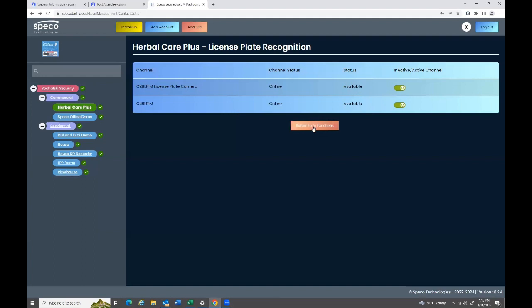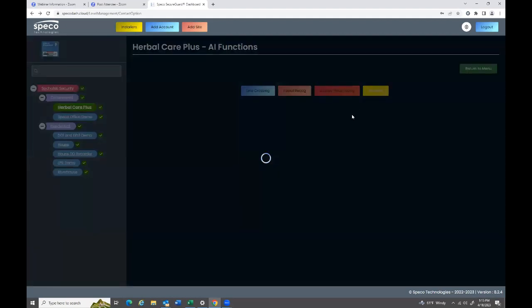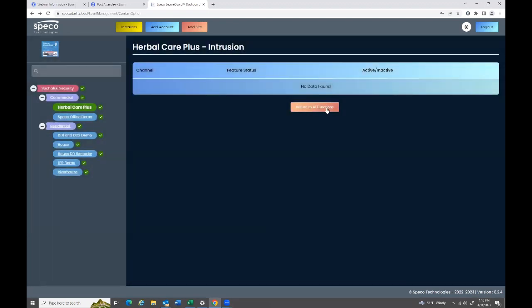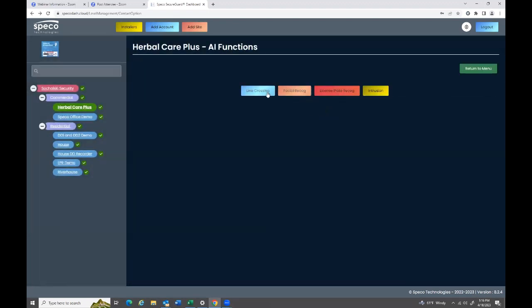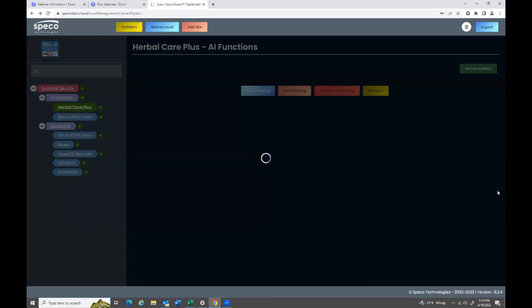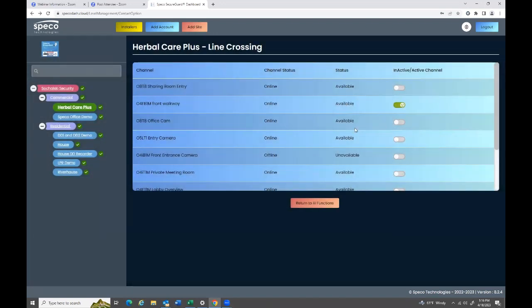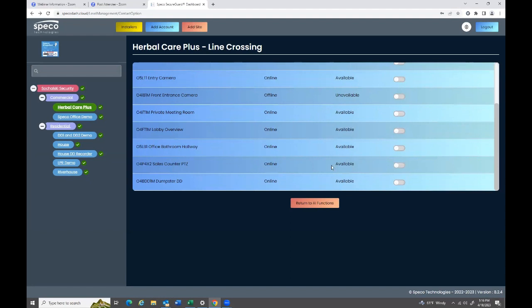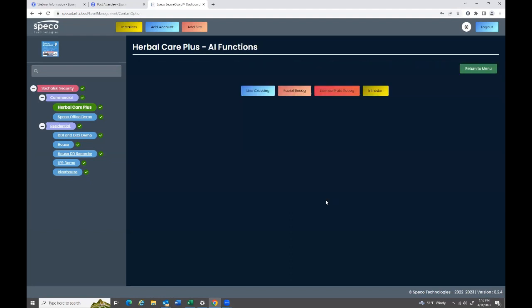So real simply, we can come into intrusion, and it's going to show you any camera on that system that is capable of running intrusion. If we have that programmed previously, we can turn that feature on and off. Let me go back to a different one here. And then also facial recognition, which is a higher level. Under line crossing, it's showing me the one that's turned on now. I can either turn that off, or I can come in here and do anything I want as far as removing or adding that feature.